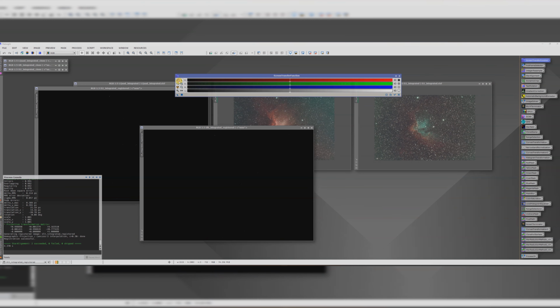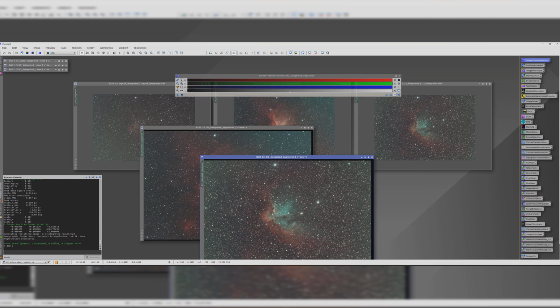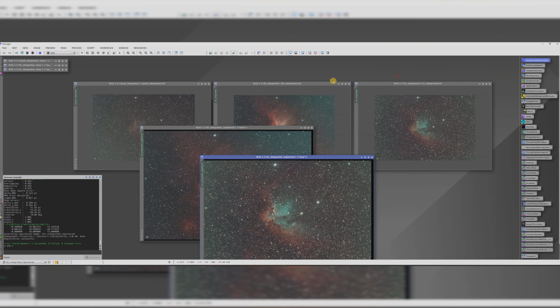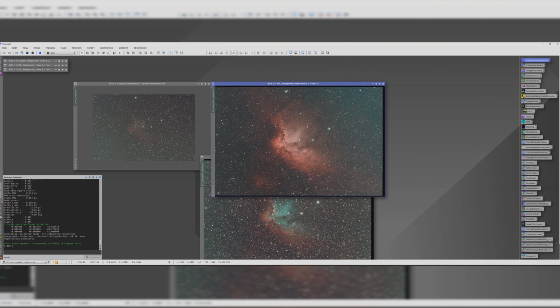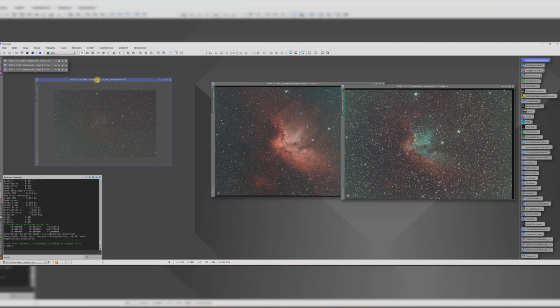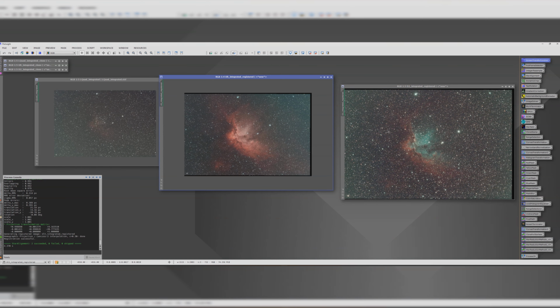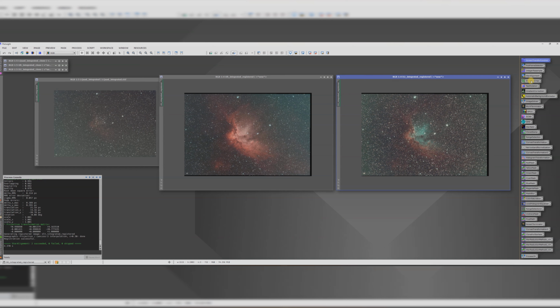Let's just do an unlinked screen transfer function so we can see what's going on. Great. We don't need that one, we don't need that one because we're replacing them with this and this. So we want them to all line up exactly, but we've got these black bars here. So to deal with that, we're going to choose the one that's got the biggest black bars, which I think is our L-Ultimate here.